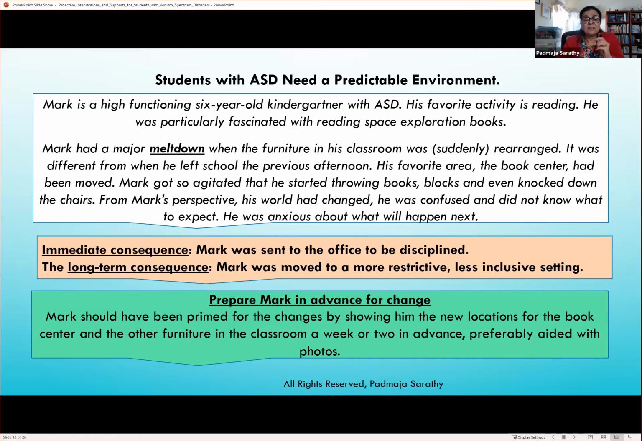Mark is a very high functioning student. He's in kindergarten and he loves to read, and he's particularly fascinated with reading about space and space exploration and astronomy and all that. And that's what brings him great joy. And he does experience meltdowns, unfortunately. When there is a sudden transition or a change in the environment, that causes a problem for him.